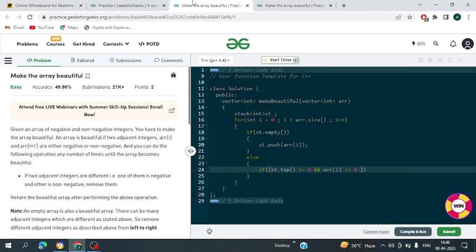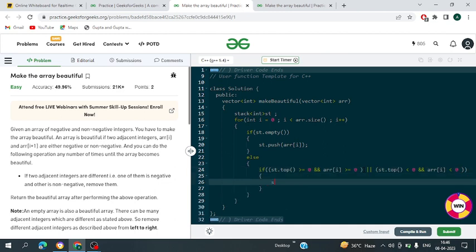So I pushed. And the second case is that if the element which is kept at the top is negative, and the element which we are traversing right now is also negative, then in that case also we have to push the element into the stack. So st dot push arr[i], that pushes that element into the stack.